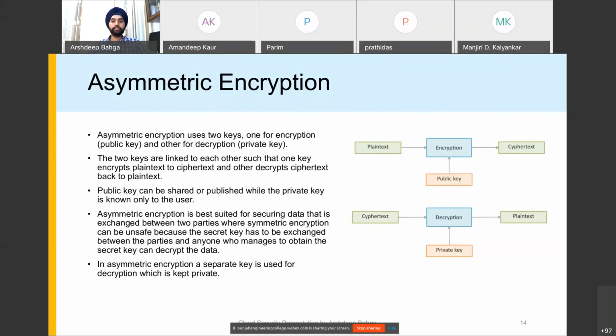data. So let's say a user wants to send some data to another user. The user can encrypt the data with the public key of the receiver, and the receiver can decrypt the data with his or her private key. So that is asymmetric encryption.